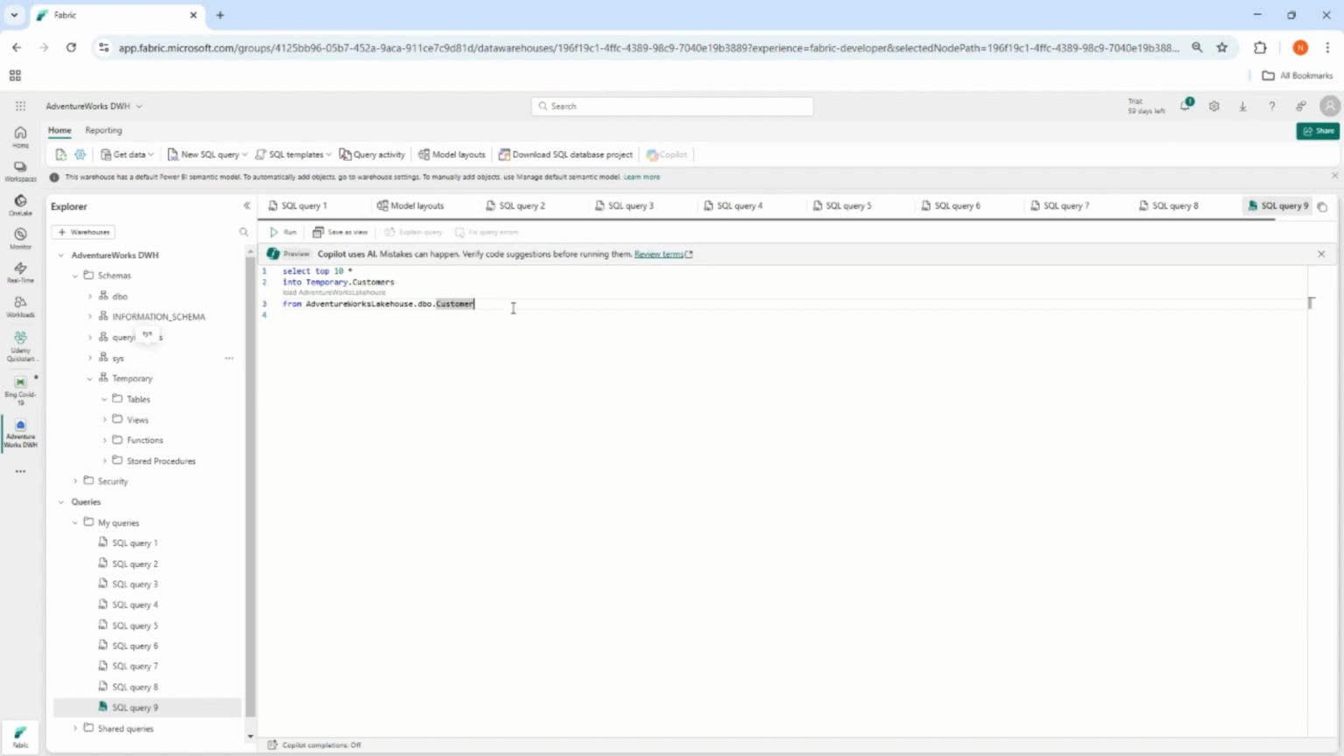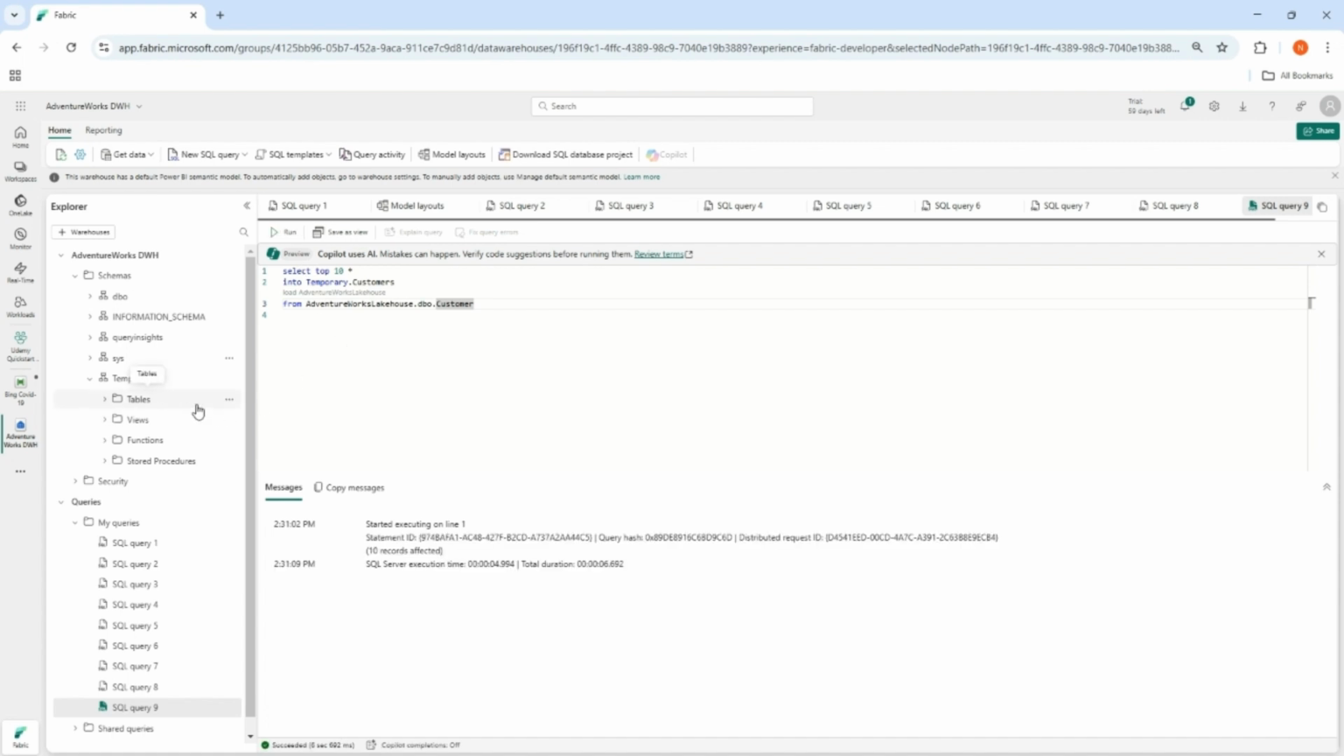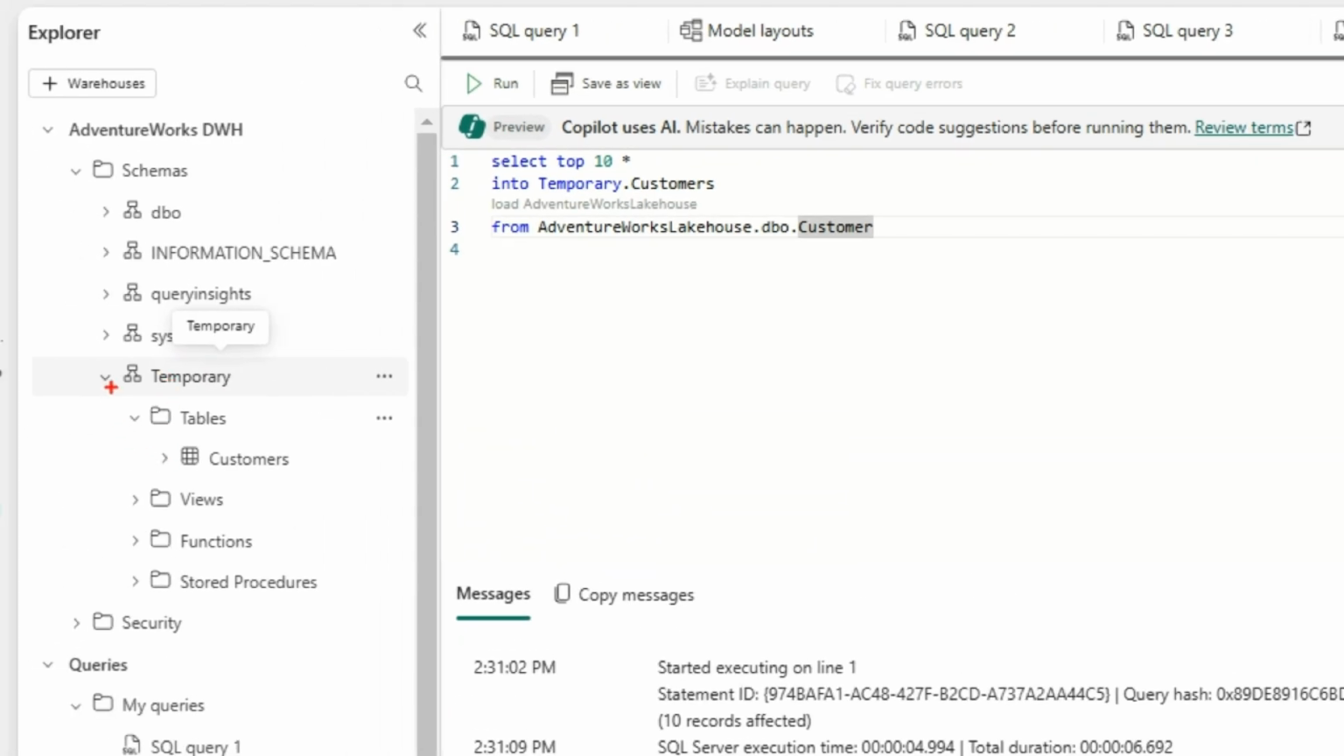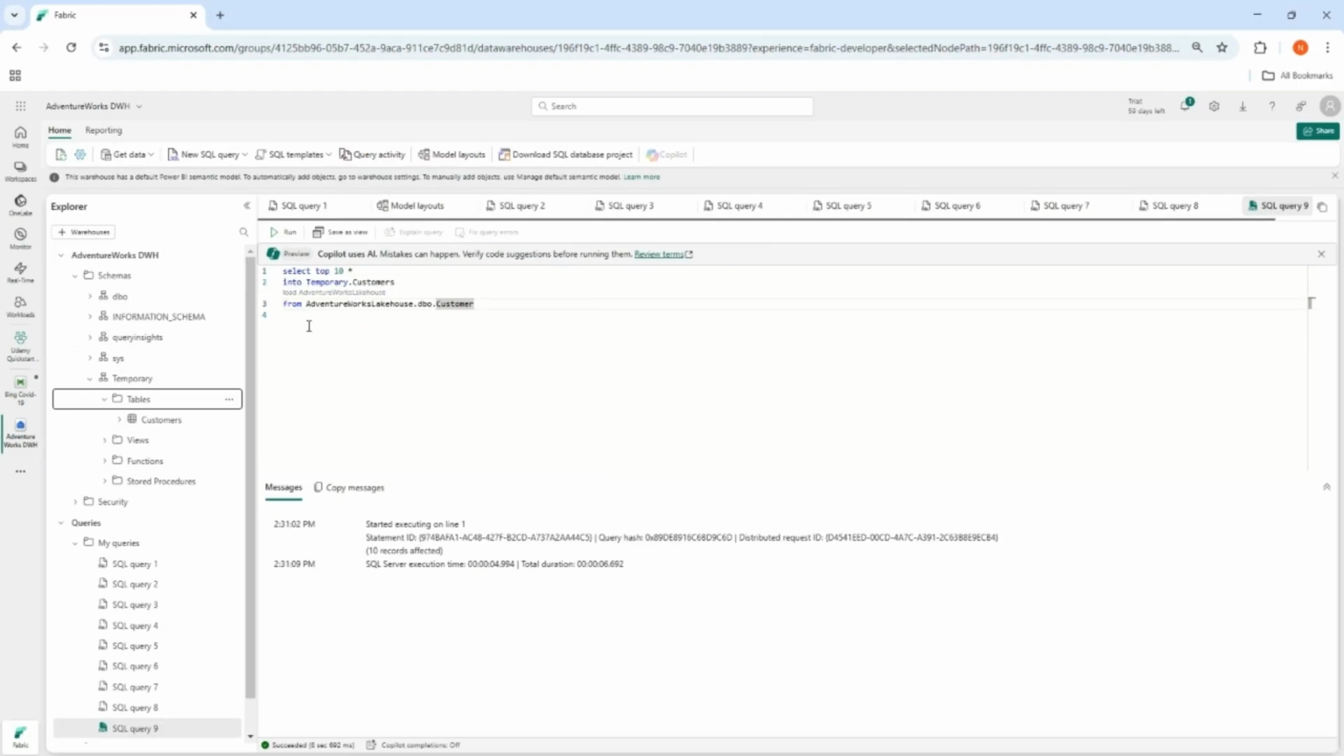Nothing there at the moment. So if I run this, we will now get a table showing. So when that's done, you may want to click on refresh. And you can see that the customers table has now been set up. And it exists underneath the temporary schema in a new area. So this is data that we've taken from our lakehouse and we've inserted it into our data warehouse.